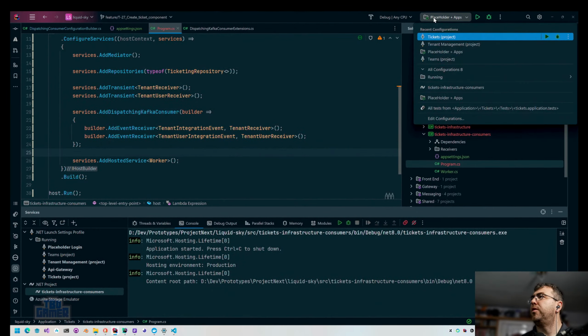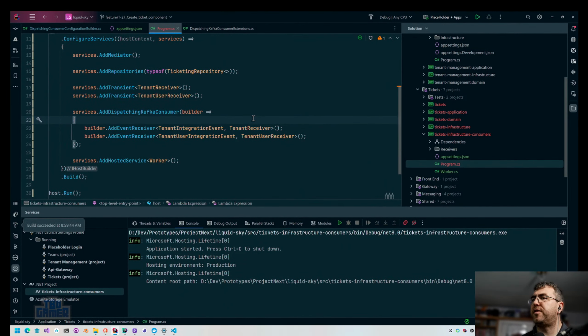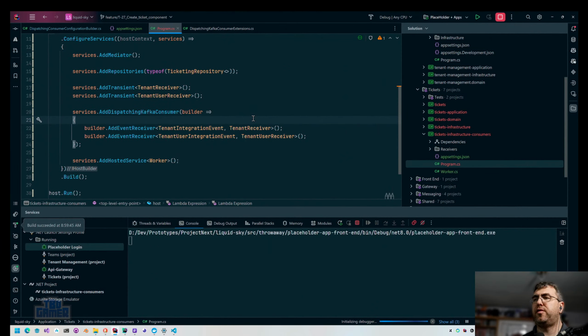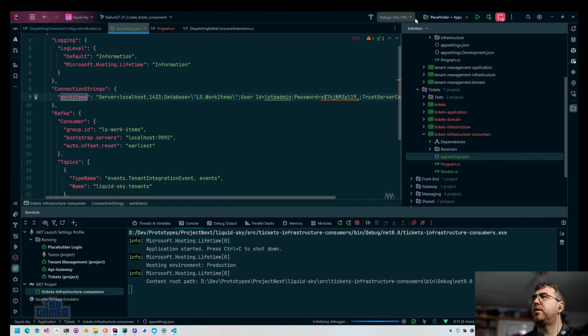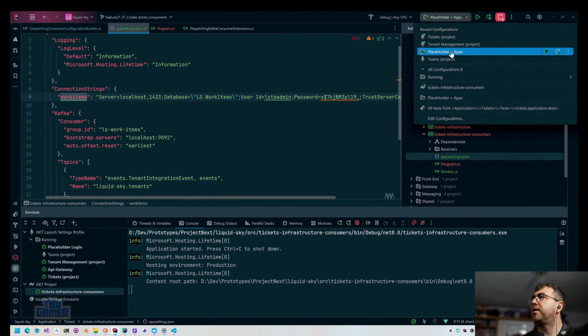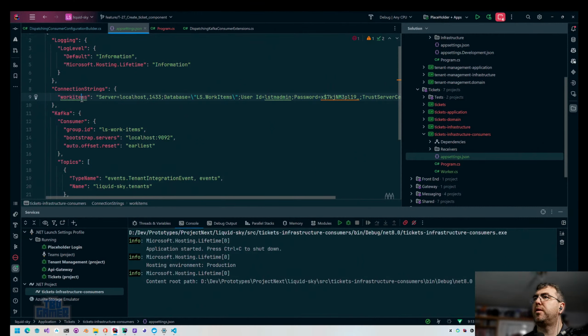So now what I'm going to do is I'm going to run that. Everything should start up. Then I'm going to try and register a tenant. If it works, my receiver should... okay, we need to stop that one. That needs to be called tickets.